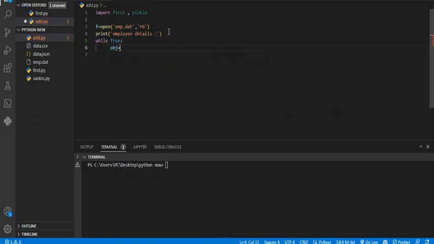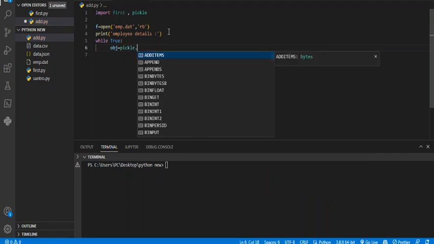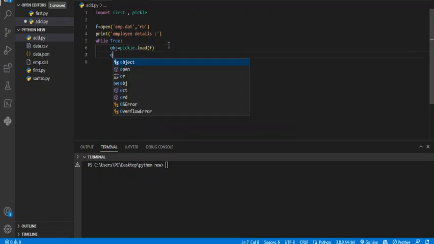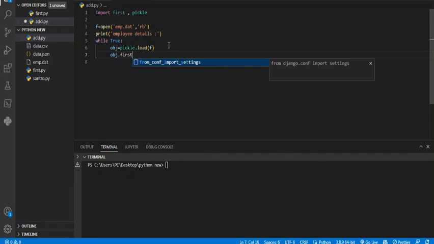Which method do you have to use, for converting a byte stream into an object? Pickle dot load method. Pickle dot load, and the argument is the file name, which file. Then object dot display, you know, the display method will be there, object dot display.